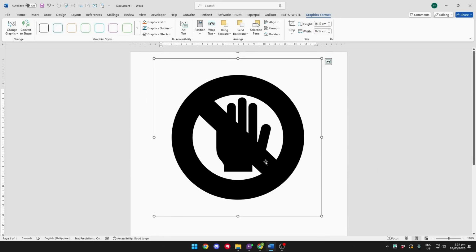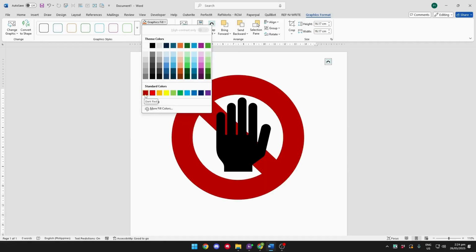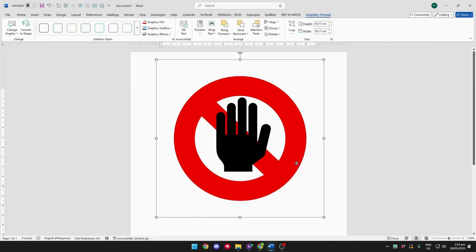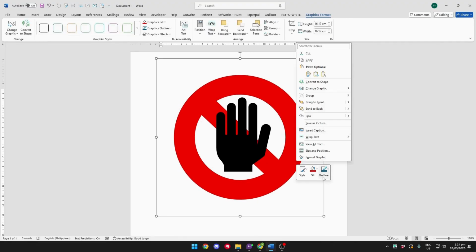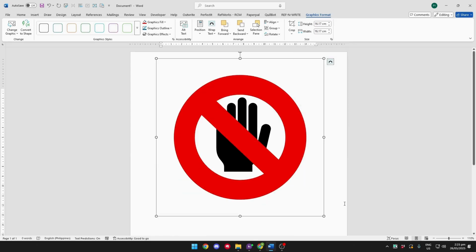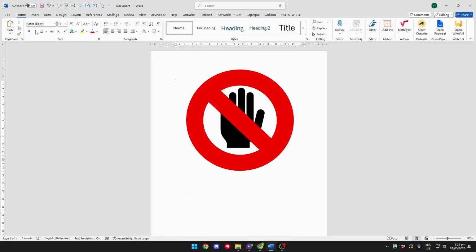Right there. And let's change the fill to that of a red one, so that it looks like a prohibited sign. And from here, let's adjust our prohibited sign, move it forwards. And as you can see, now we have a Do Not Touch poster.